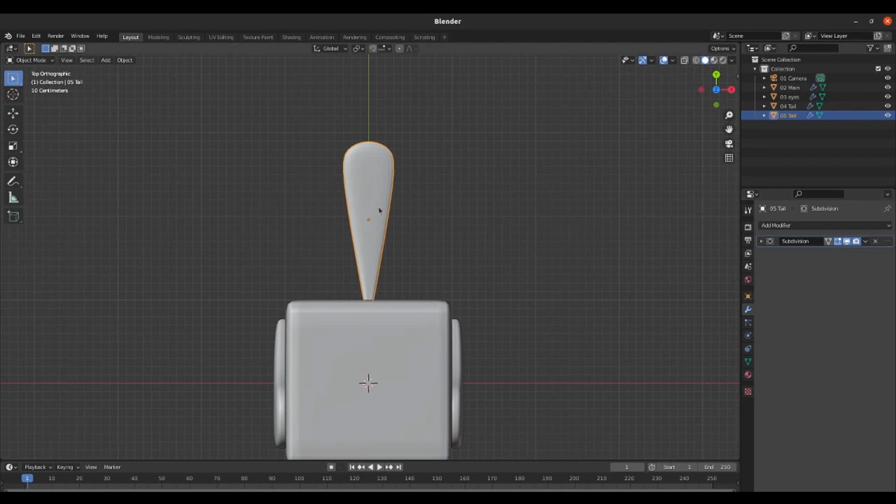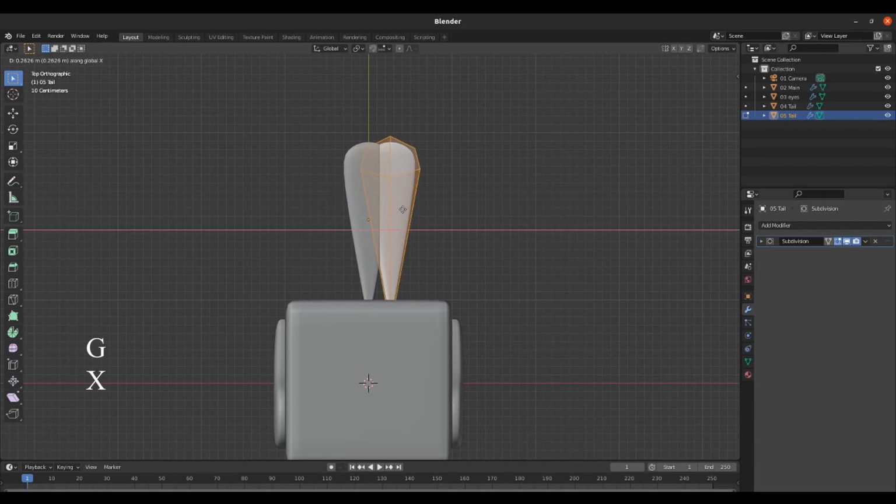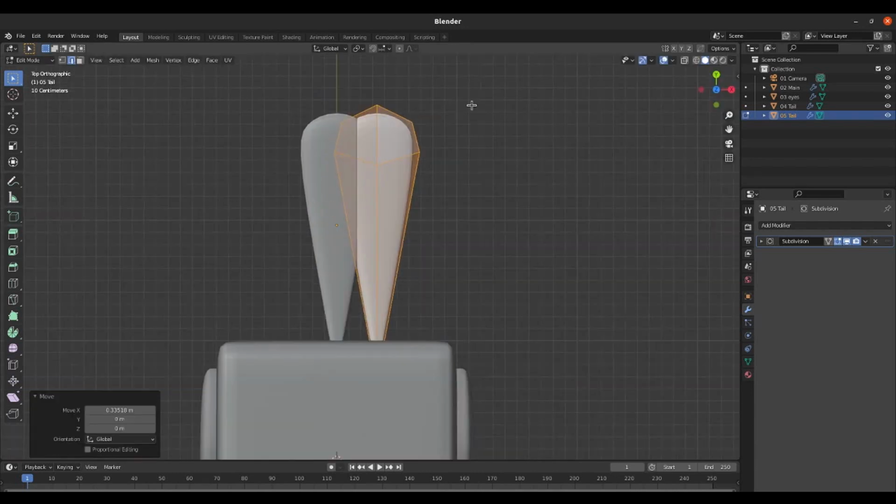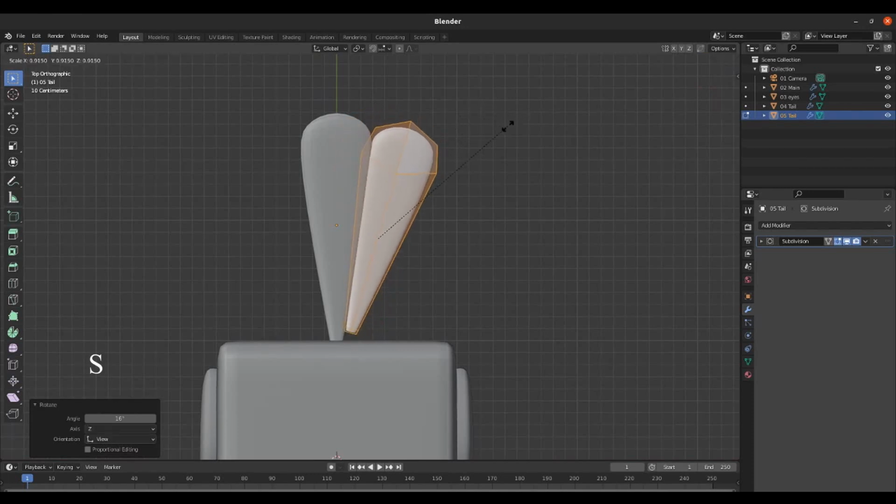Go back to the viewport and press Tab to go to Edit mode. In here, make sure that you have everything selected and press G, X and move that one to one of the sides like this one. Now press R to rotate the mesh and then S to scale down a little bit. And you will have something like this.